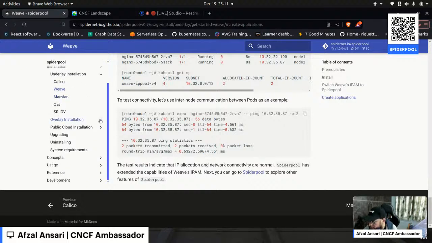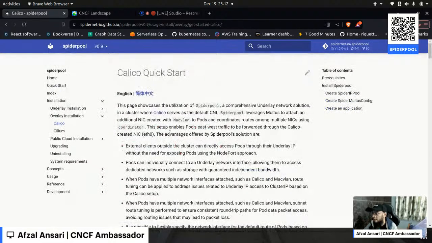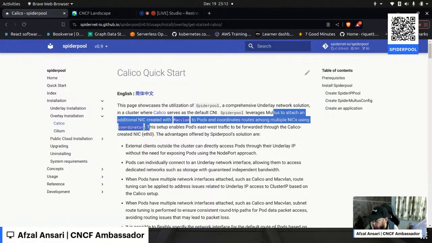And if you go through other installation, let's see if we have enough time. I think we have 20 minutes. We can go with the overlay installation, but this is again based on the use cases, when you are using an underlay network interface, or when you are using overlay. So basically, this comes with Calico and Cilium.